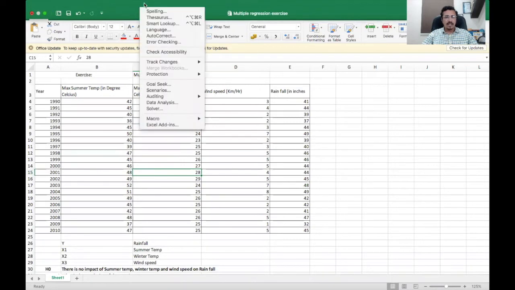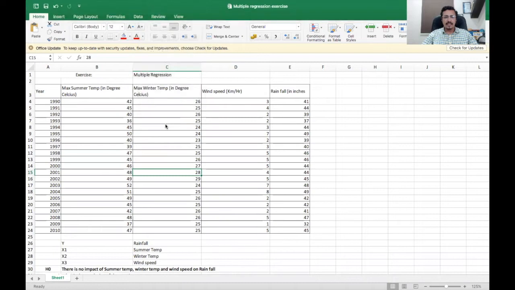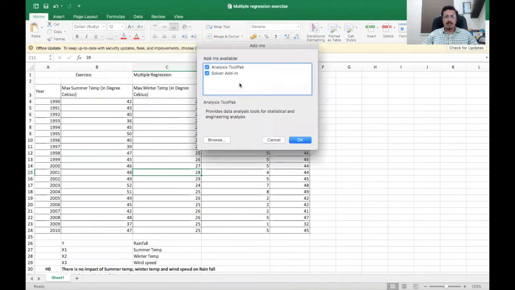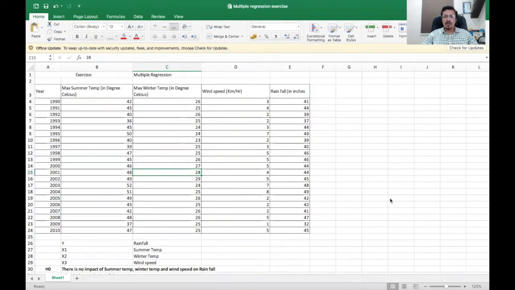You can go to the tools in the main tabs, and from there you can go to the Excel add-in. From the Excel add-in, you will find two add-ins. One is the analysis tool pack, and the other is the solver add-in. So you need to check this analysis tool pack. If it is unchecked, you can click on it and click OK. Once you click on OK, you will be able to find this tool.